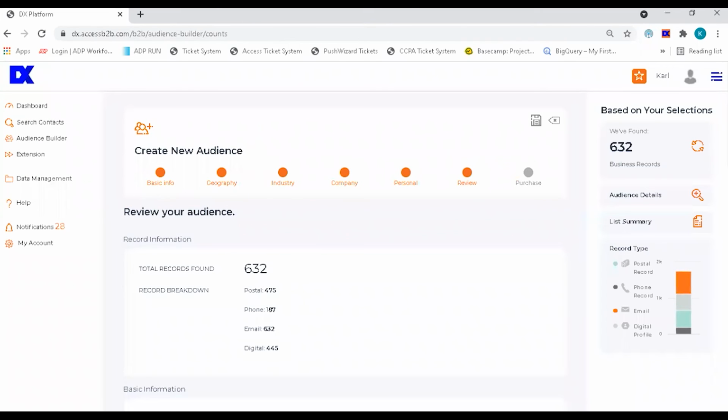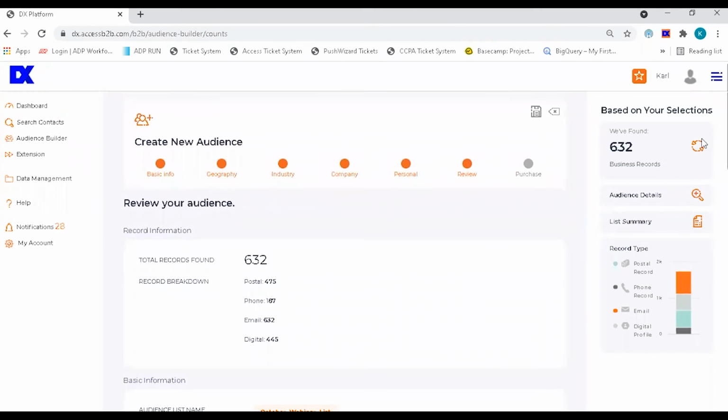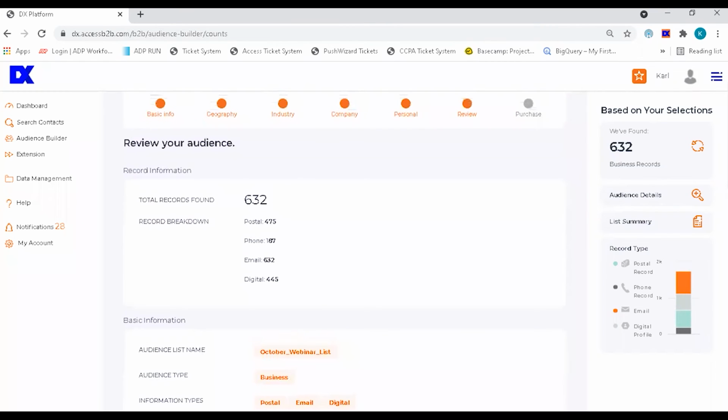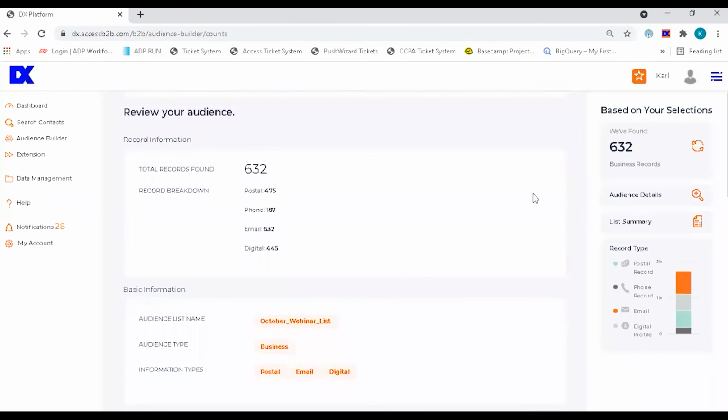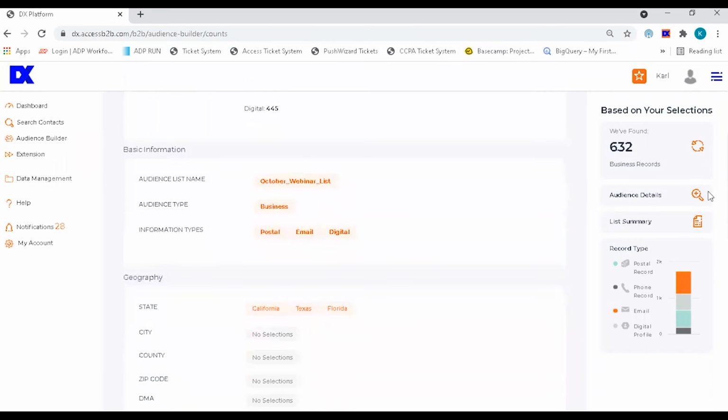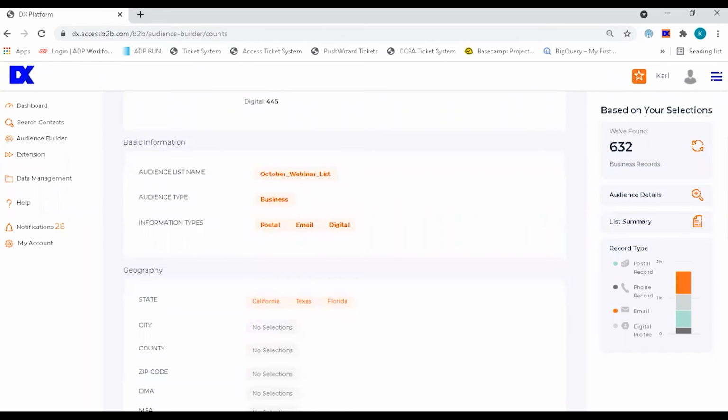And last but not least, we have arrived on the review tab. And since we made some additional criteria changes based on that title and level, it's actually automatically updated the count, so we can have a clear view of what that latest update has affected our account. We can see the record breakdown, the coverage of postal, phone, and email, and digital for that 632. As well as get a quick recap of all of the criteria we've applied.